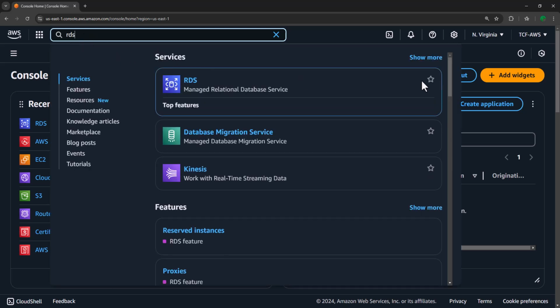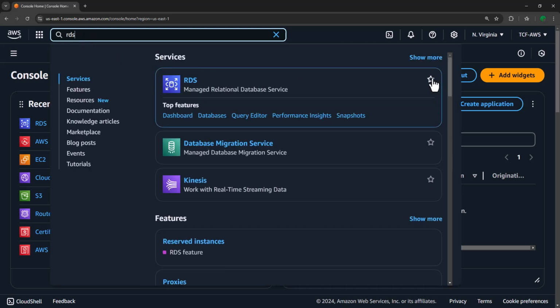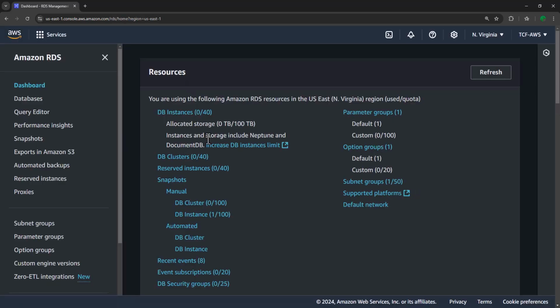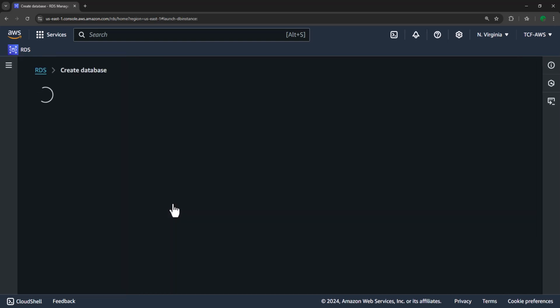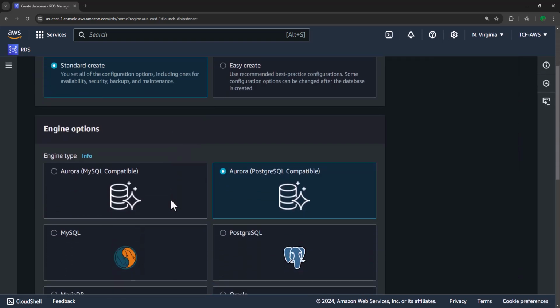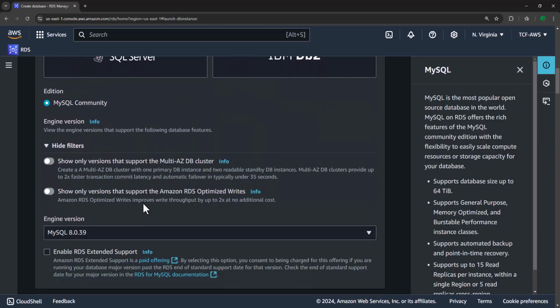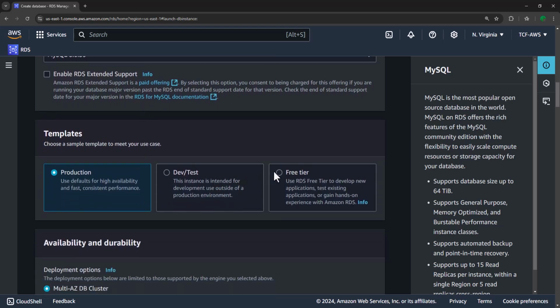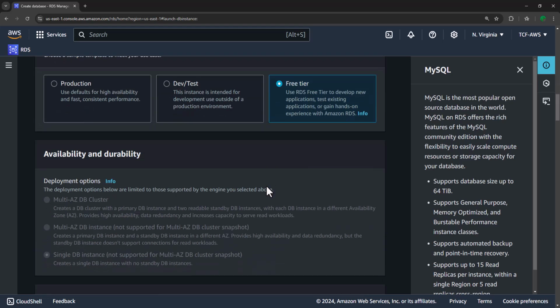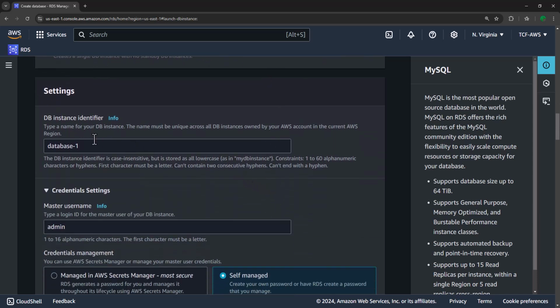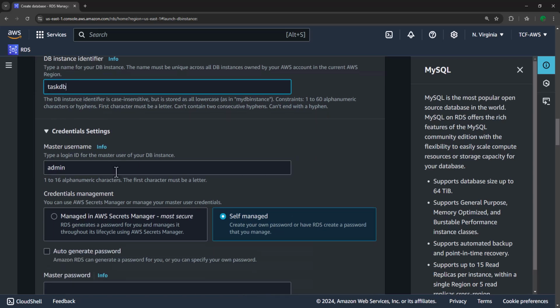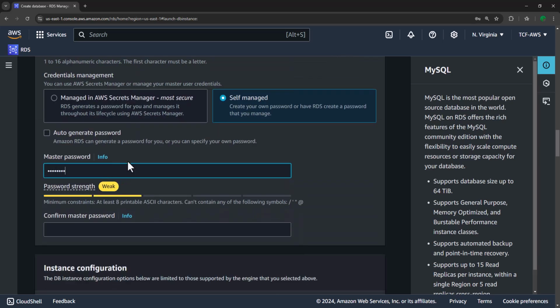First, search RDS. We're going to add it to our favorites, and then select the link. Click the Create Database button. Stick with Standard Create. Select MySQL. I'm going to choose the free tier. Name your database instance Task DB. I'm sticking with admin for the master username. Enter in a master password. Confirm the password.